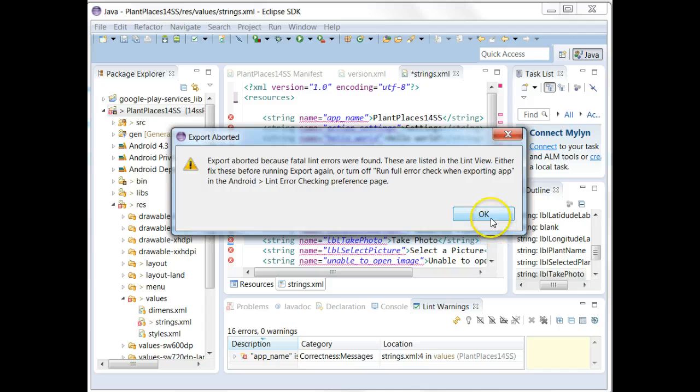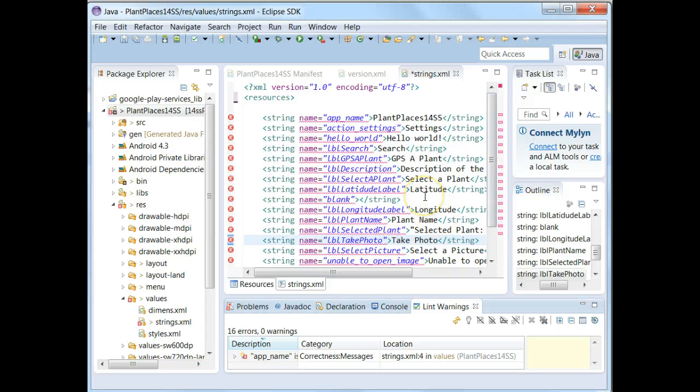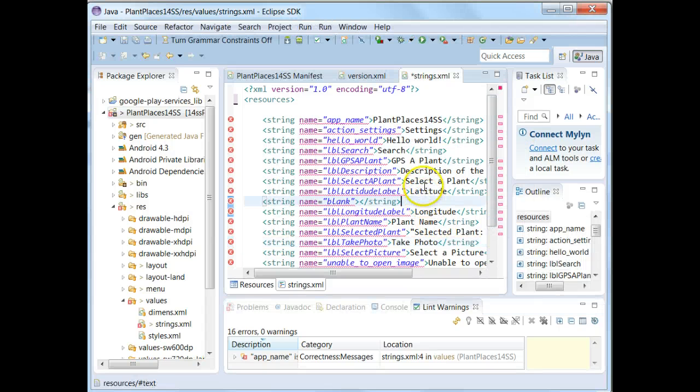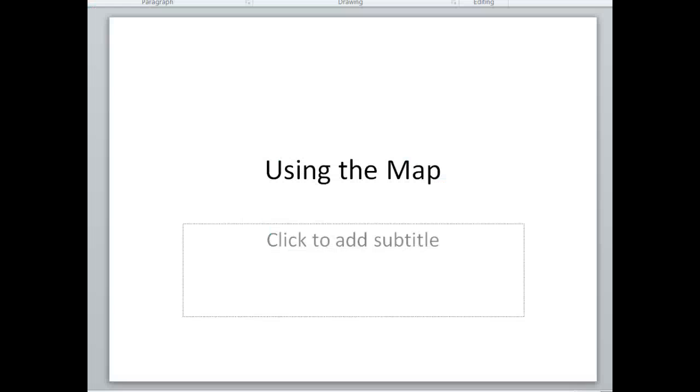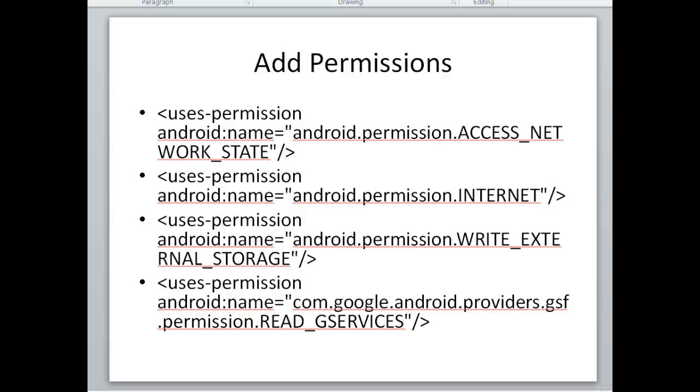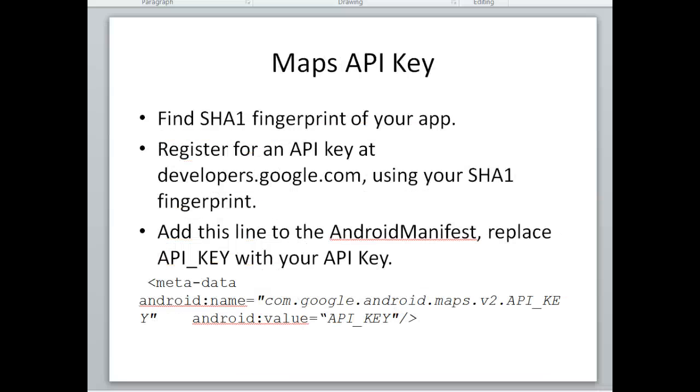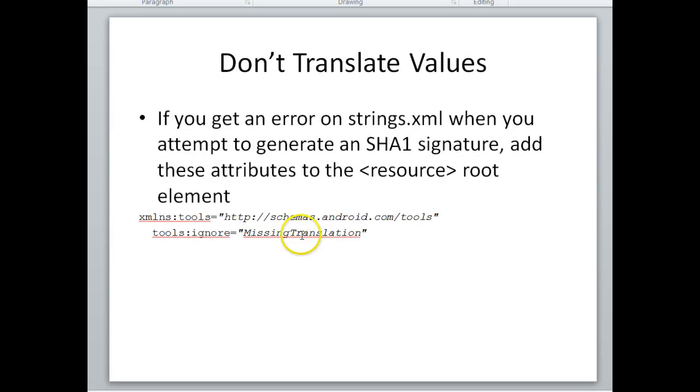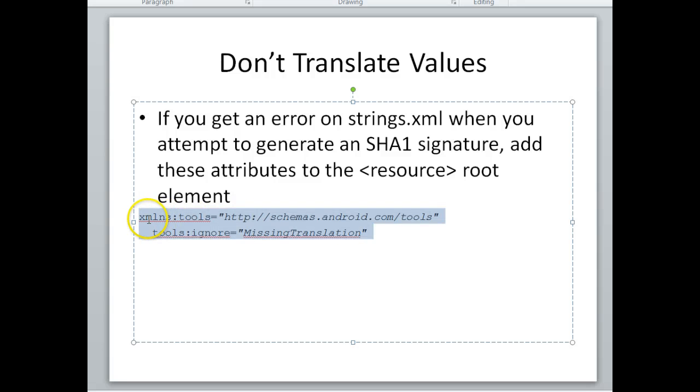We're going to get this weird build error that we didn't have before. And the build error is telling us that our strings.xml is invalid. This is relatively new. This is from a newer version of Android. I'm not sure what introduced it, but in any case, what we need to do is add a couple attributes to tell the strings XML that we're not going to translate each value. We need to add this xmlns:tools, and tools:ignore="MissingTranslation".